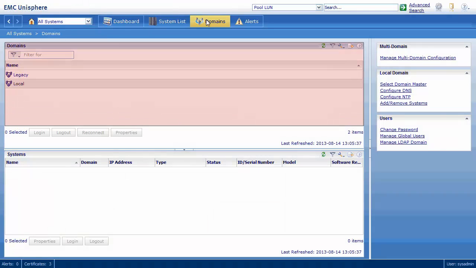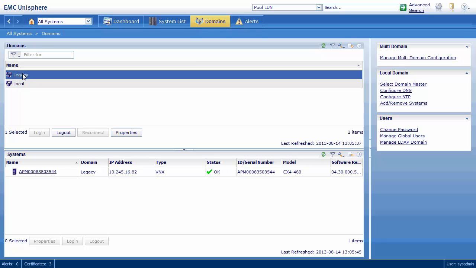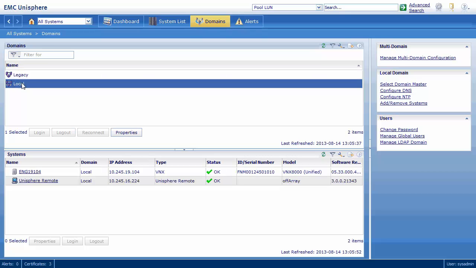In this page, we can see all the managed domains for this Unisphere session. We can click on each of the domains to see the managed systems and their information. In the Local Domains section on the right, we can configure options such as the Domain Master, DNS, and NTP for the local domain. These domain settings will be pushed down to any new storage systems that are added to the local domain. We will quickly go through the Add Remove Systems wizard to add a new storage system to the local domain. Unisphere Online Help includes step-by-step instructions for adding and removing systems to the local domain.